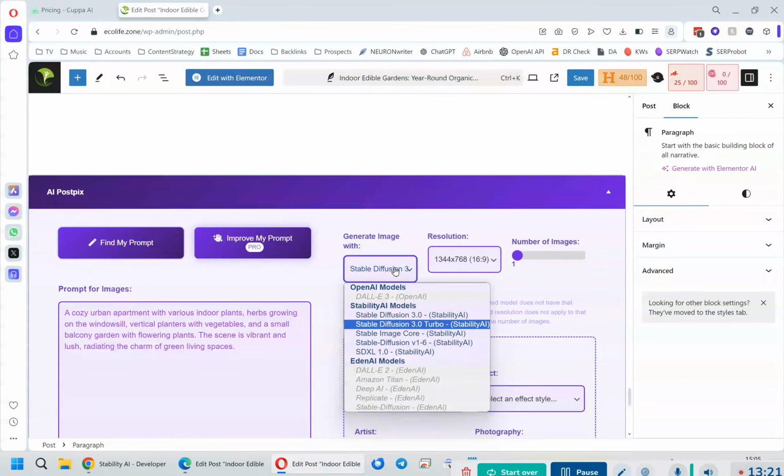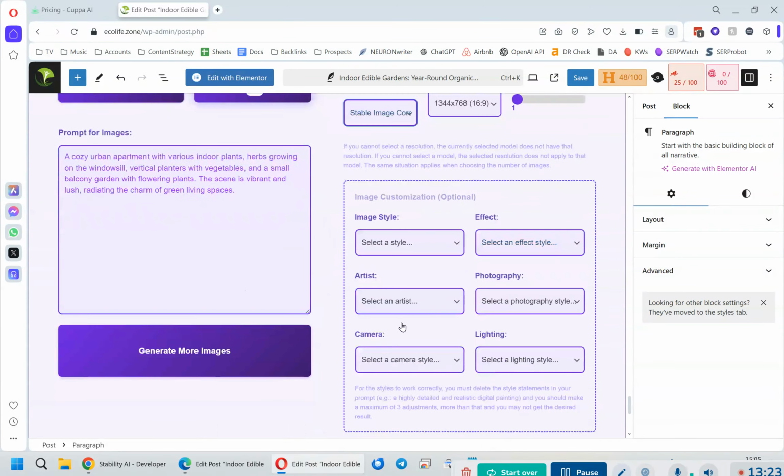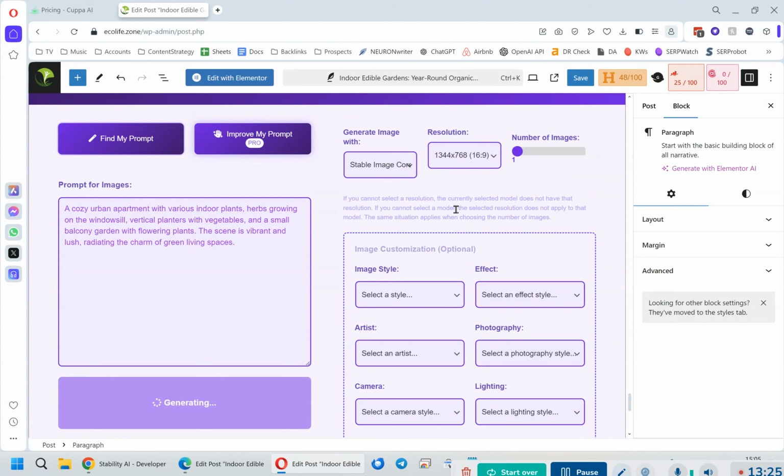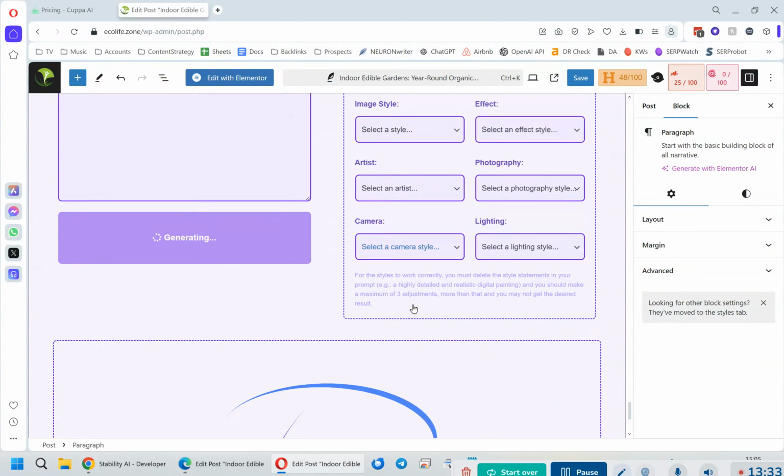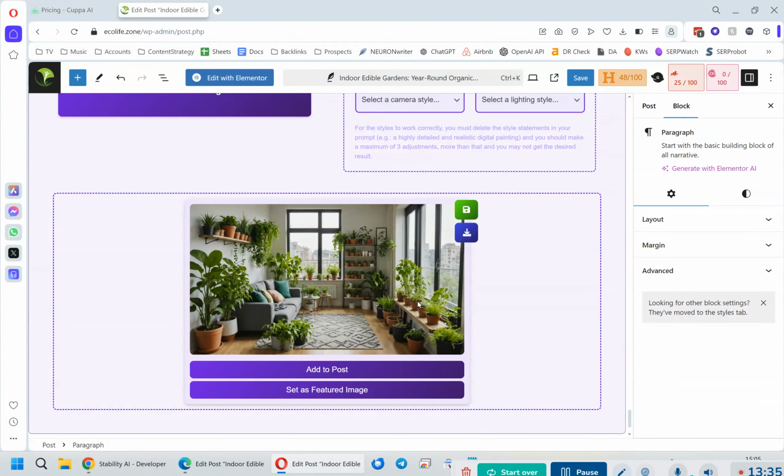Let's just test the core again. Overall, I think the best were the core and the 3.0, and then throw a few of the turbos in just for a slightly different mixing up of the style. See, there's the core, and the core is actually amazing. That's perfect, that image. It looks very natural and has very good detail and everything.